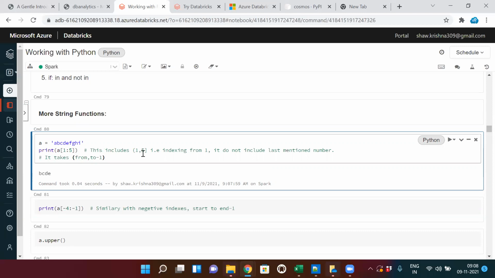This includes 1, comma 5. Indexing from 1, it does not include the last mentioned number. We take from 2 minus 1. It means if you put 1:5, your last index number is 5, so it will not accept the 5. It will accept minus 1, means it will accept the 4.